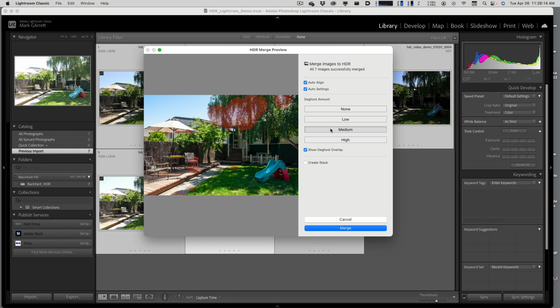So if I put it on medium and actually click on this show deghost overlay. That is like a pretty cool album name. And I put it on medium. It's showing me that, well, there's some ghosting going on, or maybe there's some movement going on up here, and it's going to help deghost, but not here, maybe. So, and then that's pretty much all I have to do.